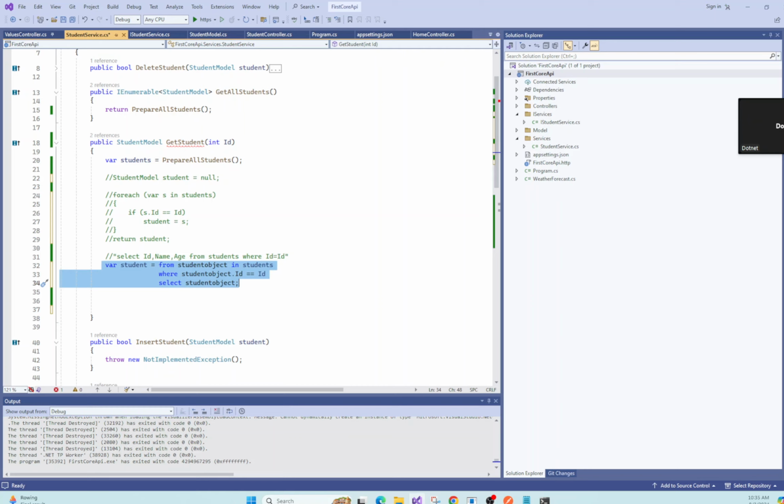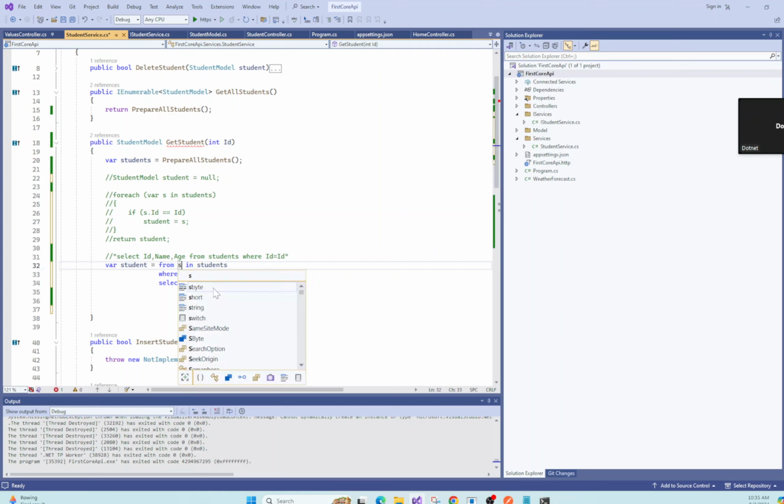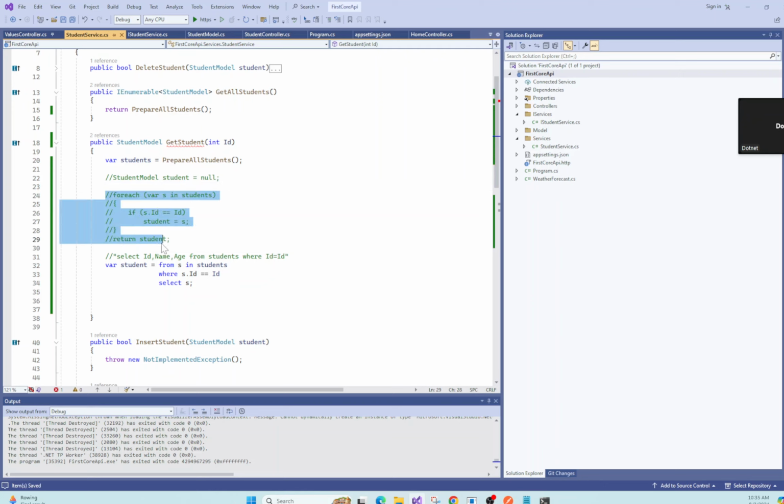In a SQL query, the select statement will come first, after that from, and at the end you will see the where. But in a LINQ query, you will see from student object. So this where s is nothing but this one. So for understanding, I can just convert this into this. Now if you see this for each loop and this LINQ query, both are the same.